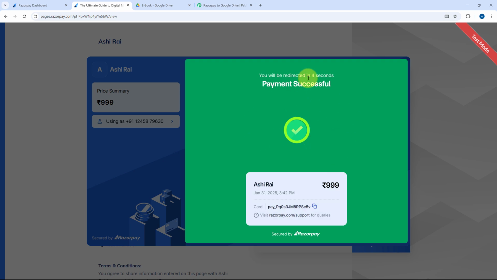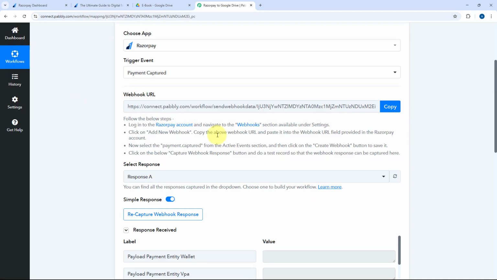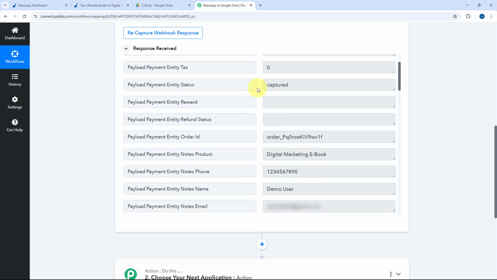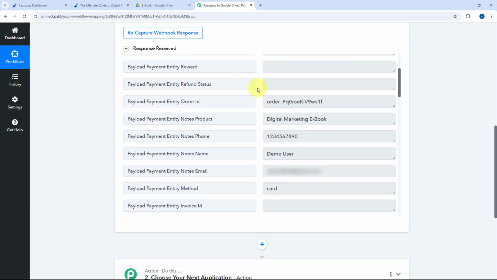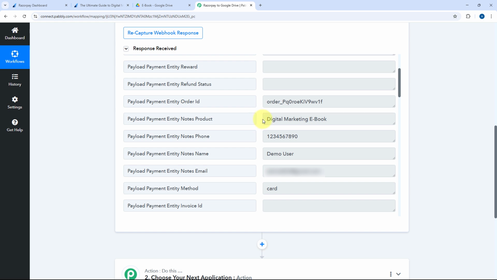As we complete this payment, because we have connected our Razorpay account with Pabbly Connect, we will see in our Pabbly Connect workflow, in this trigger step, within a few seconds, we have received the response. And in this response, you will get all the details of the customer who made the payment. Here you can see we have the name of the customer, the email address of the customer, and the name of the product. So we have added a drop-down field on our payment page with the product name with only one option because we wanted to set up the filter condition in the next step.